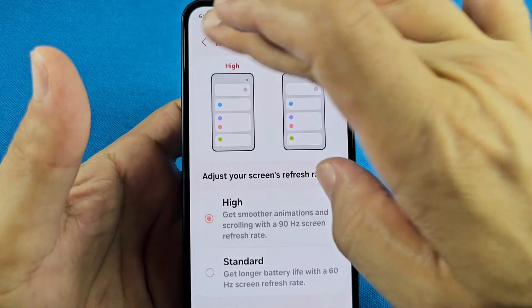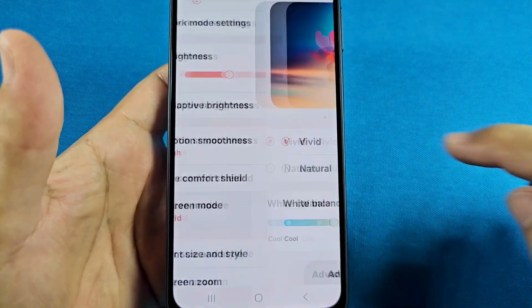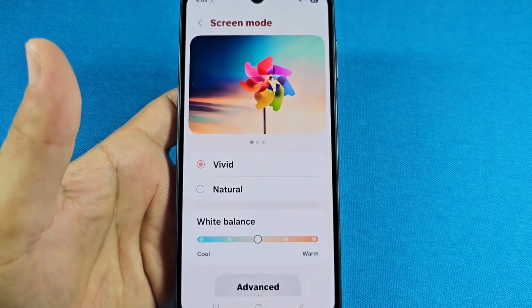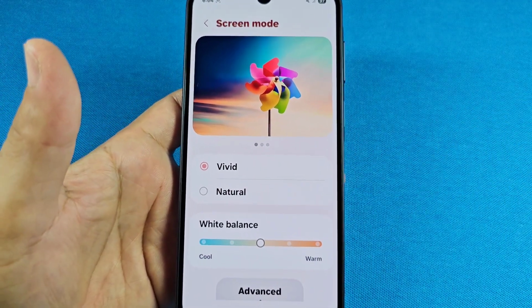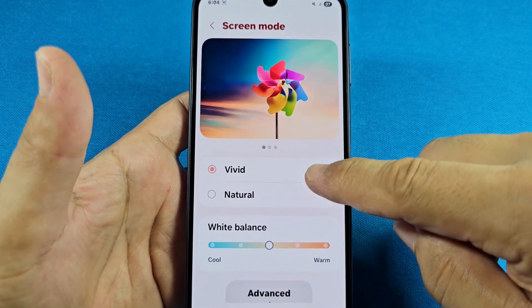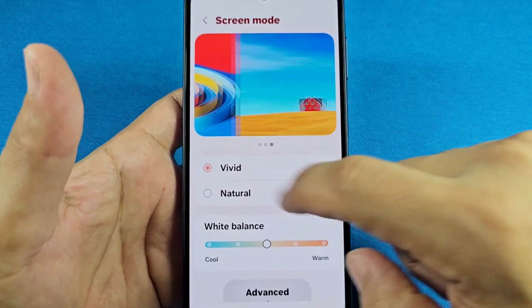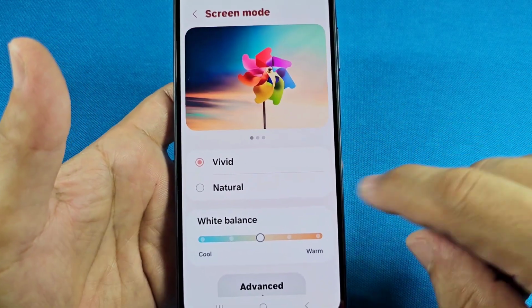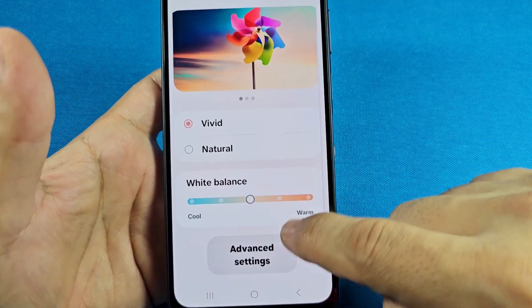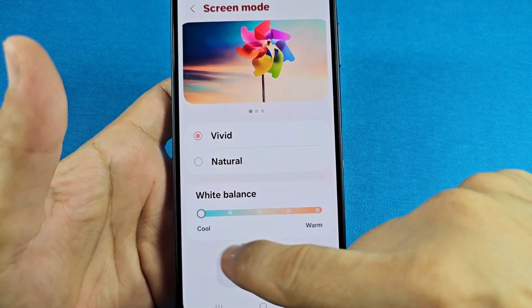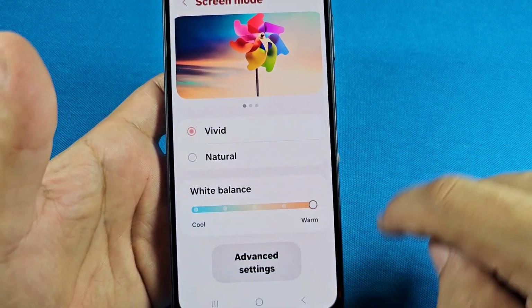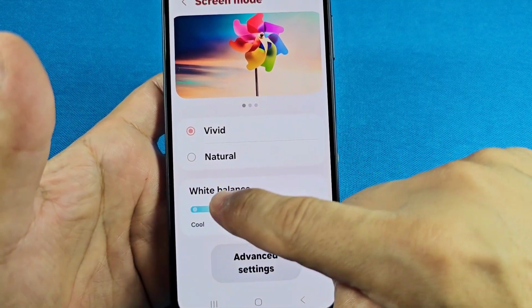Now, once you're done here, you can come out and go to the screen mode. And usually at default, the screen mode is going to be set to the best option possible, which is the vivid. You can use these images to get an idea of the color differences. Vivid is going to give you the white balance, which will allow you to have your display much cool looking or much yellow looking on the white areas, all right?